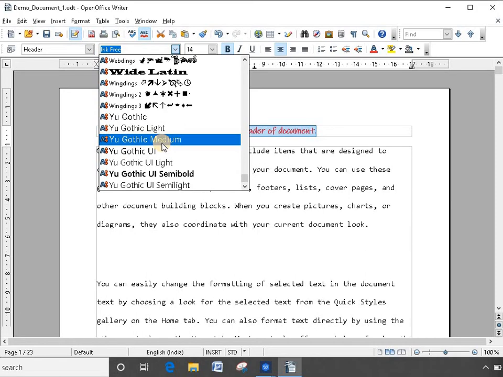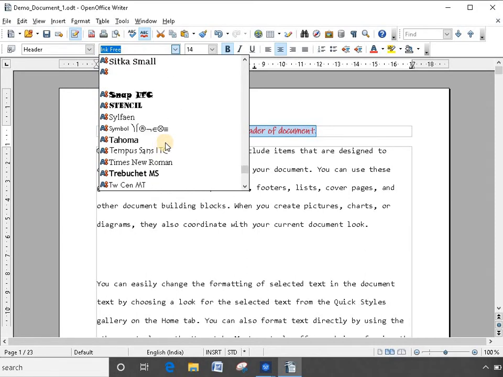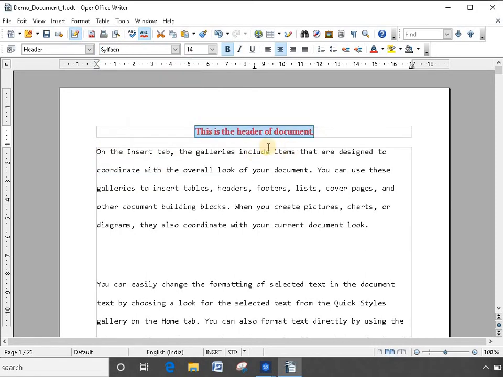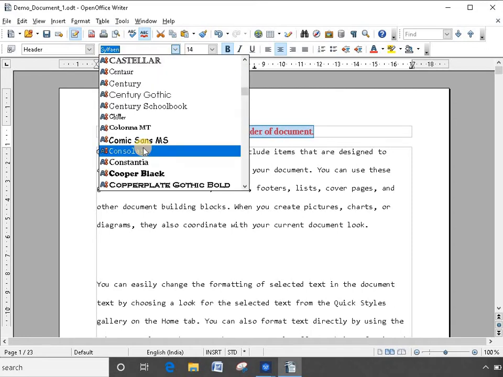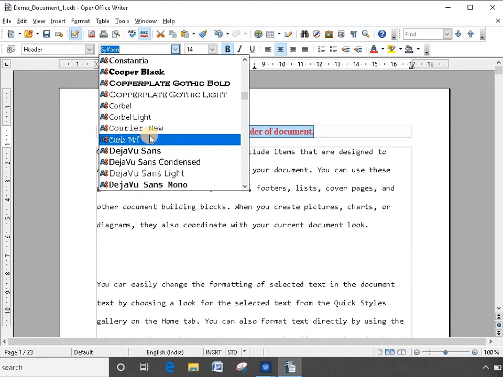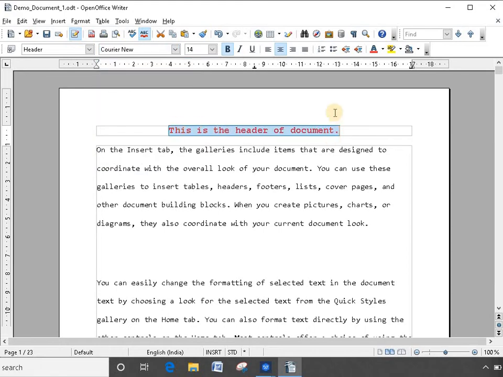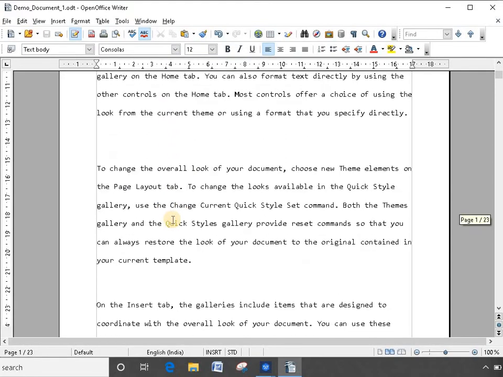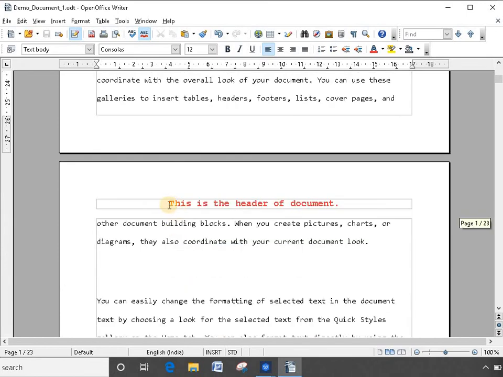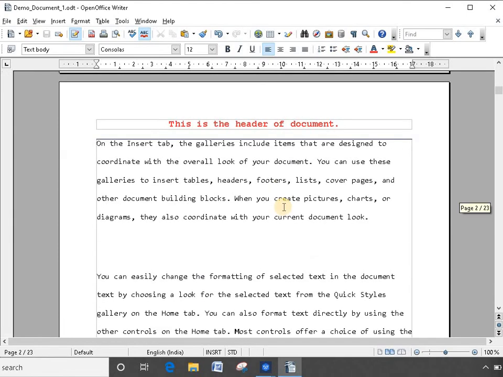I'm using one attractive font. If it is not, then use this also. I just saved it. I need not to save, but again, see, this header is common for each and every document.